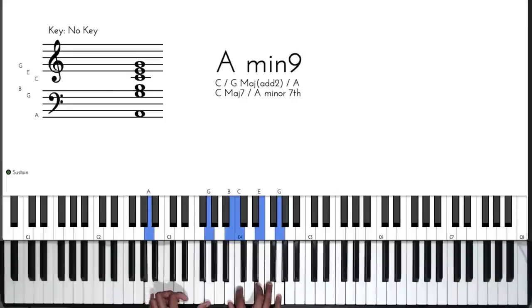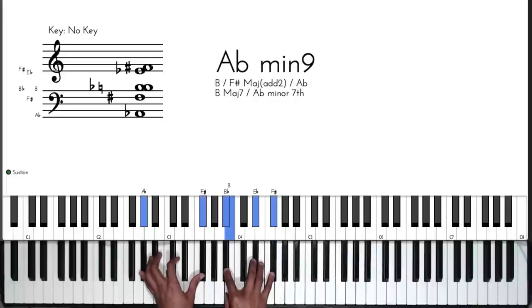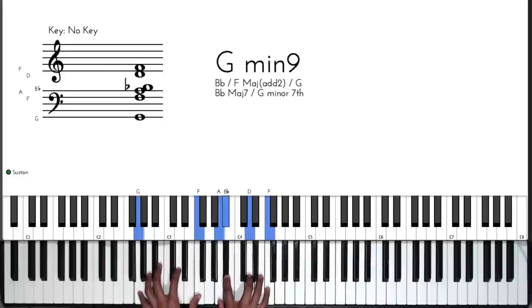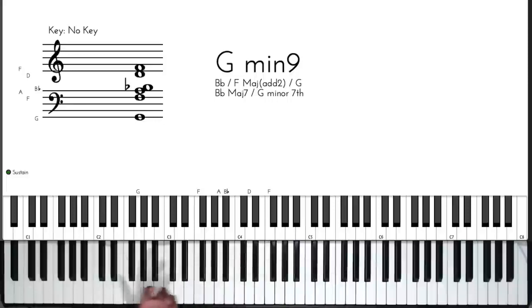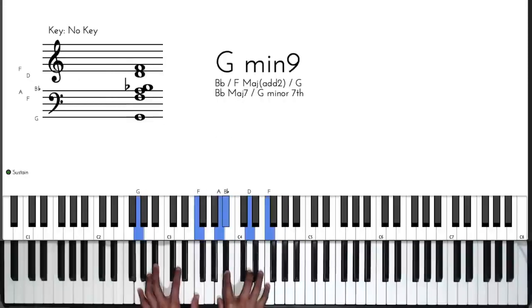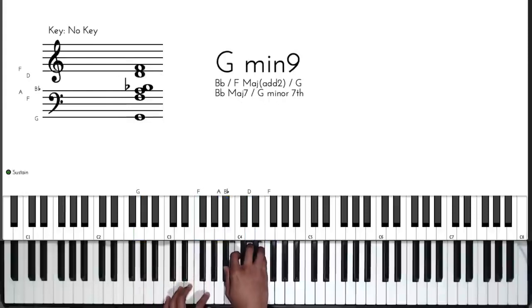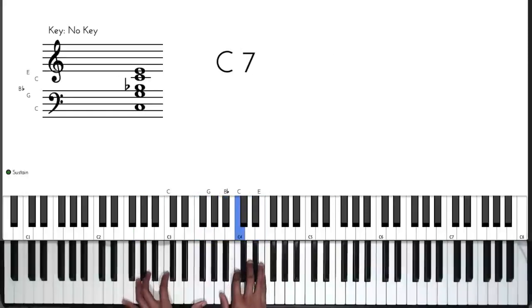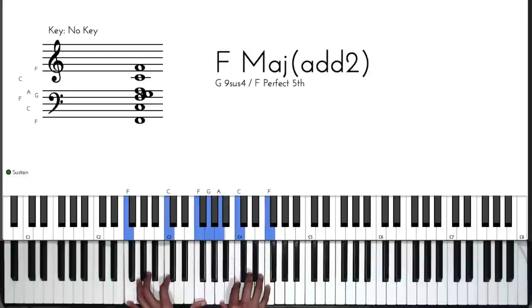That gives us that A or that minor 9 sound. And we can still follow the same exact rules of going down chromatically. So, right, all the notes are just moving down, so the voicing stays exactly the same. And then we play that C7, and then we finish on F major.